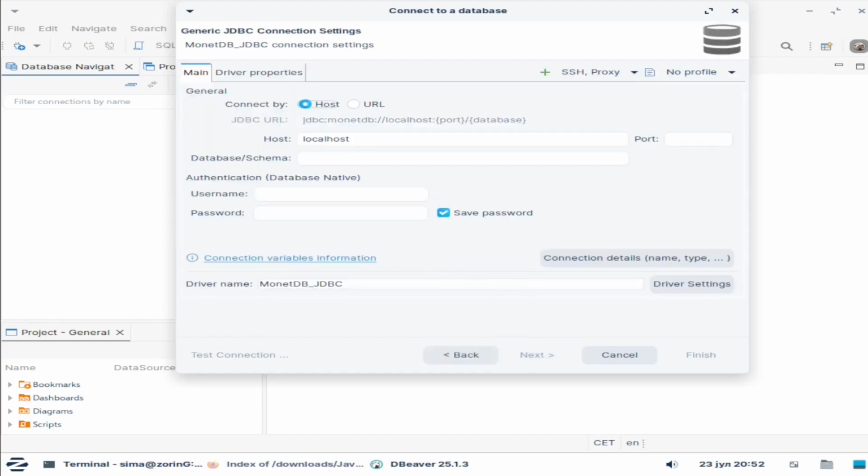And now I have to provide some values. First, I will provide IP address of my Blue server. Then I will provide port number. Here it is. Then I will provide the name of my database.